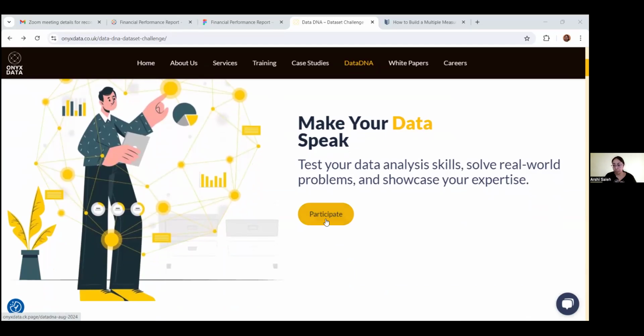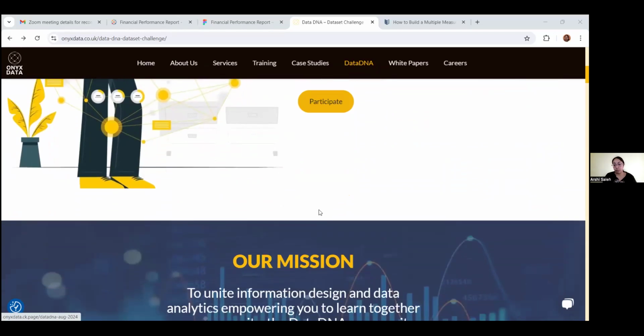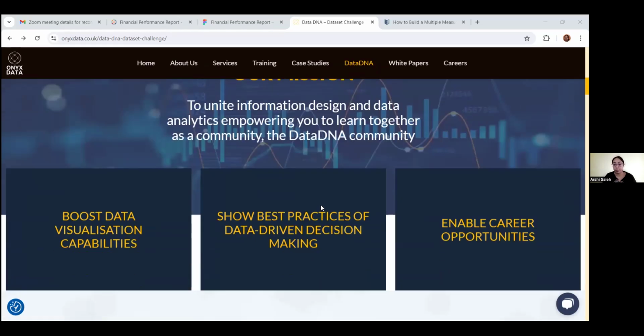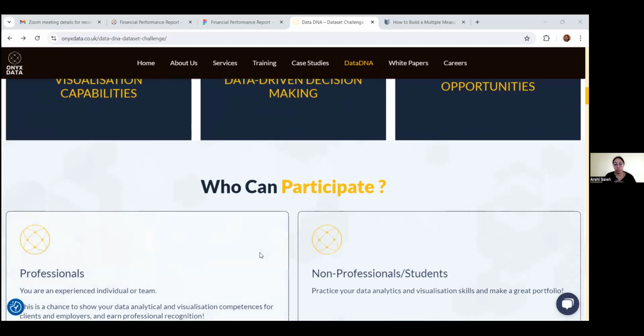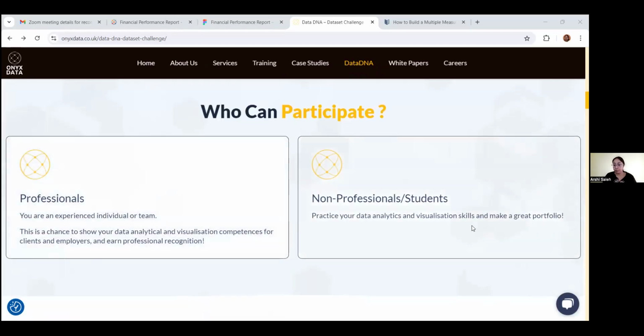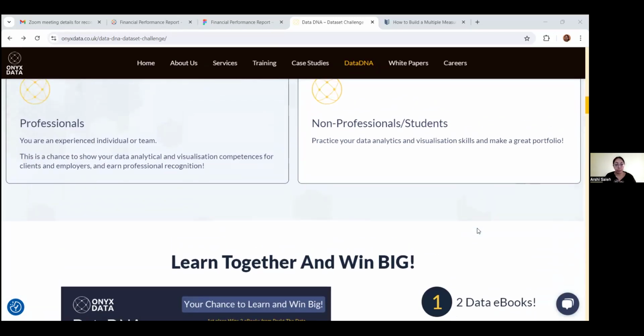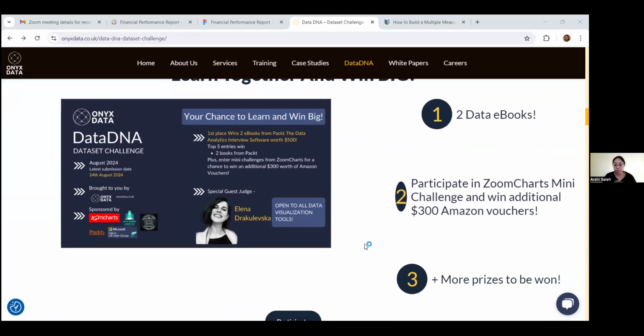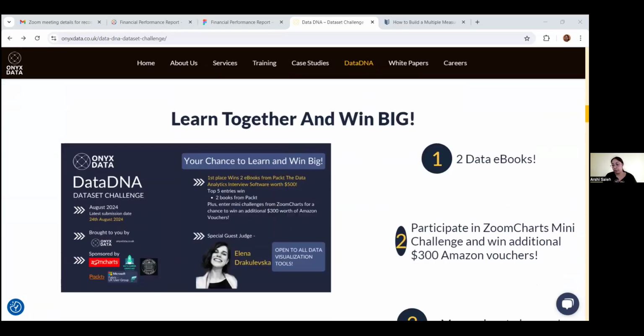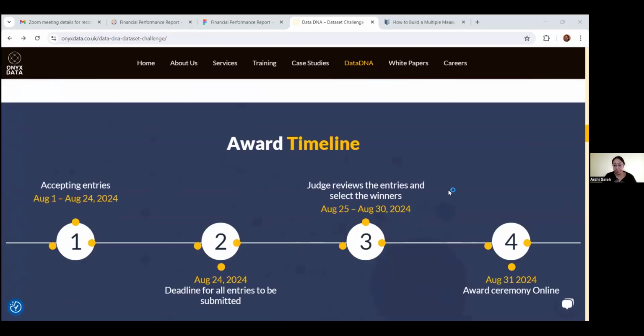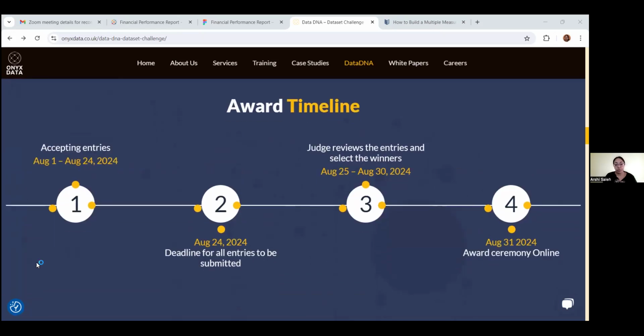You can click on the participate button, and it'll take you to a small form. I'll show how it looks, but let me take you through this page first. So who can participate? They don't have any limitation, anybody. It can be professionals, students, anybody. There are a few details on what you win, if you win, what gifts you can get, and importantly, the timeline. So for this month, the 24th was the deadline for all the entries.